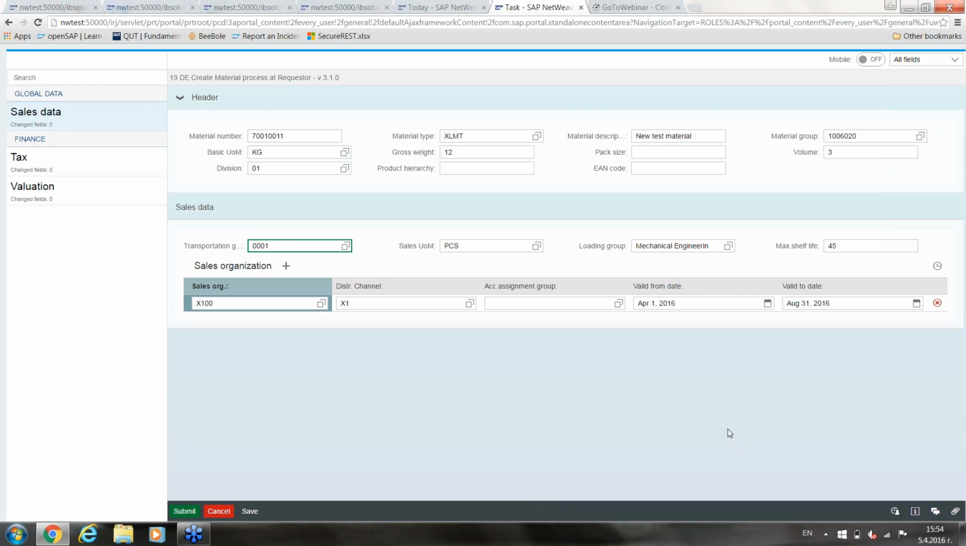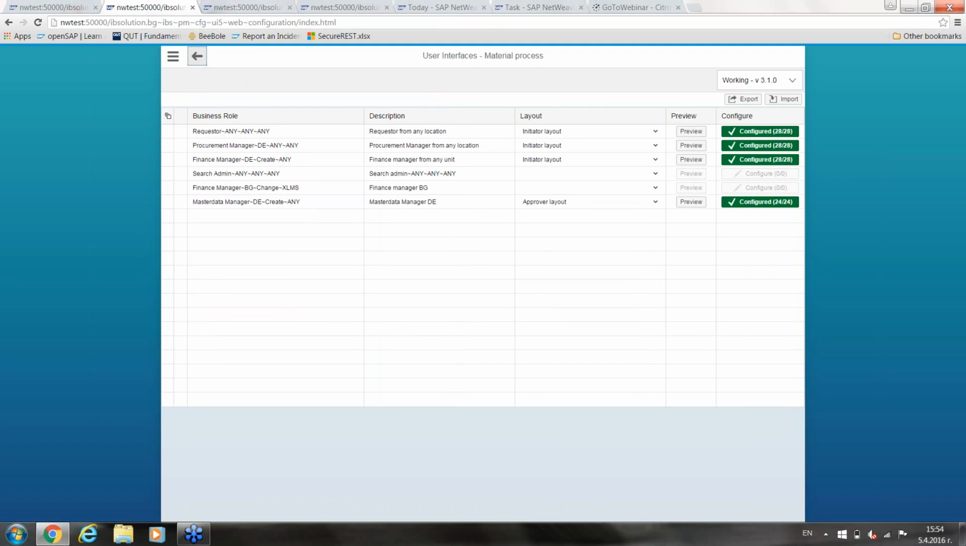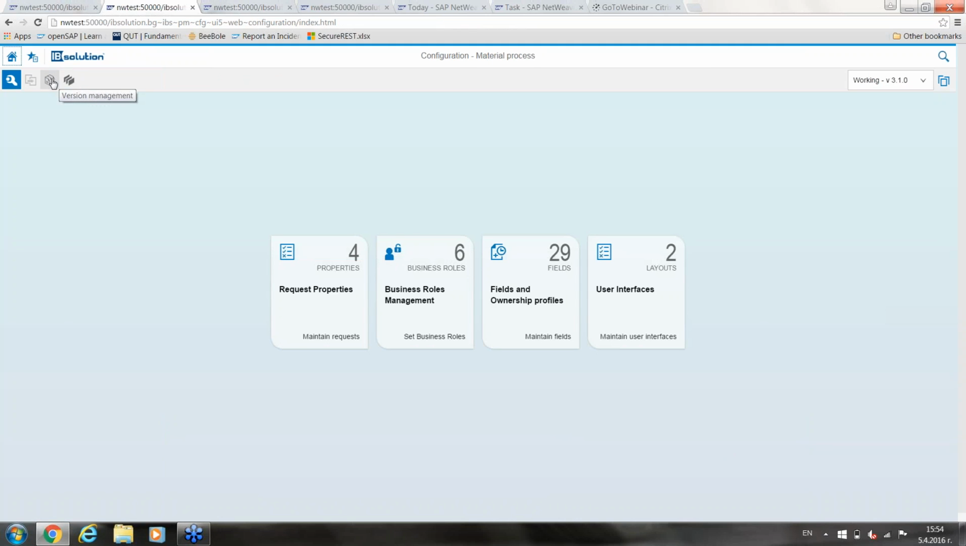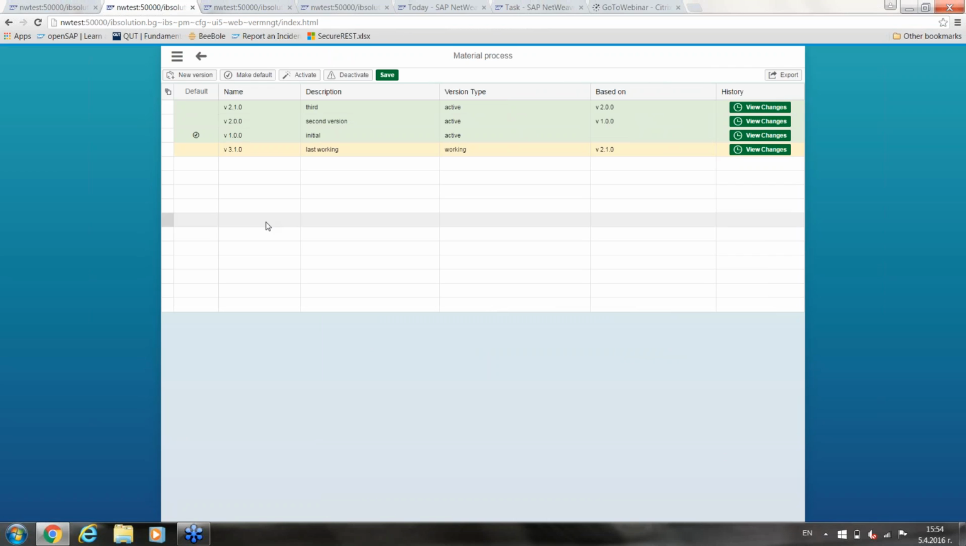So let's go back to the Process Control Center in order to talk very shortly about versions. Let's go to the version management and explain what the idea behind the versioning is. So versions, as you can see, you can have as many versions as you want. Some of them can be active. You can have one working version, and this working version is the version in which you can do some changes. So the working version is the version that you are currently working on. You are experimenting with something, you're planning a change, whatever. You do that in a working version.